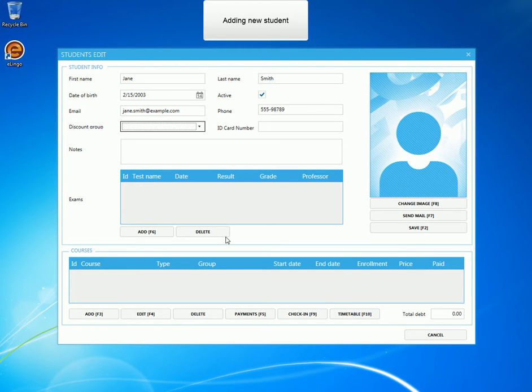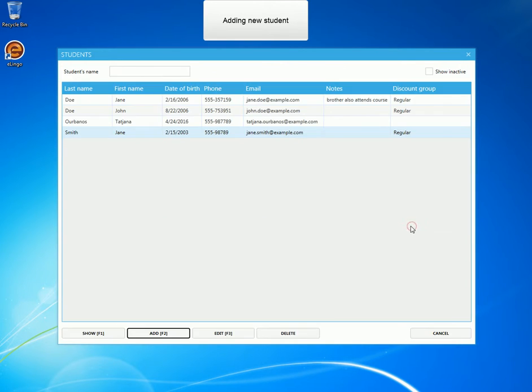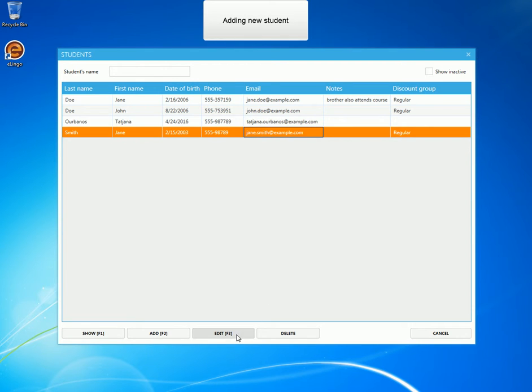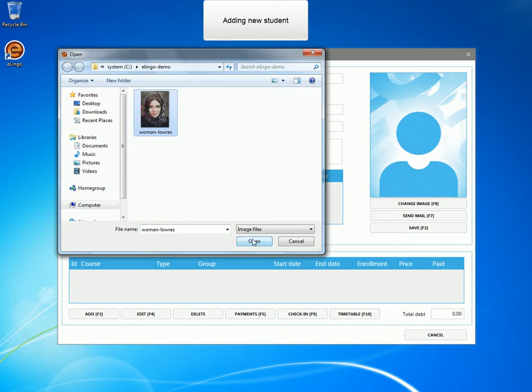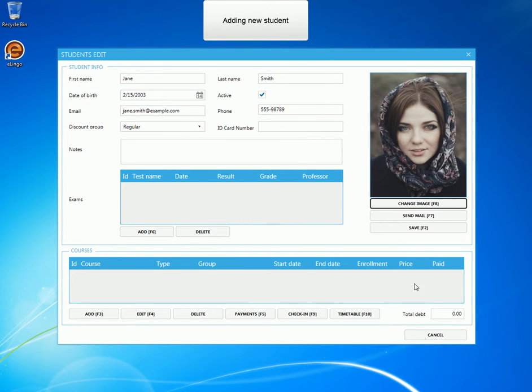ID card number is number read from code or RFID membership card. This card may later be used for checking in. When student's record is entered and saved for the first time, you can add the picture to the student's profile.